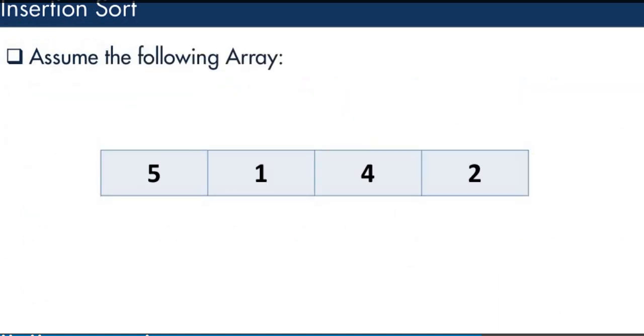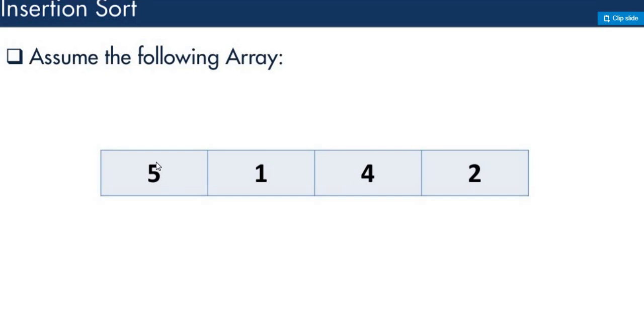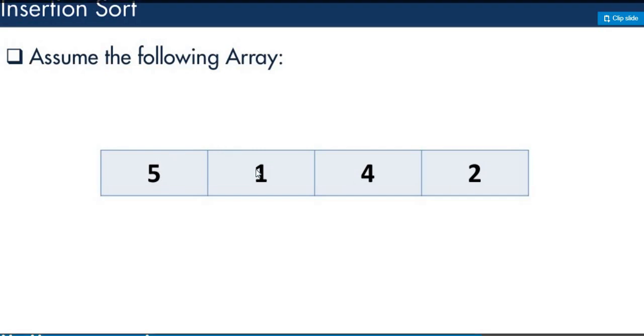Now you can see here the number of elements are 4, that is 5, 1, 4 and 2. So here we will see that 5 will be a sorted element if you take it as a single element, and then this 1 will be taken, then this 4 will be taken, and this 2 will be taken. If you take the second element, by default that 5 is greater, so 1 will be placed before 5. So in that case 1 and 5 will be sorted.